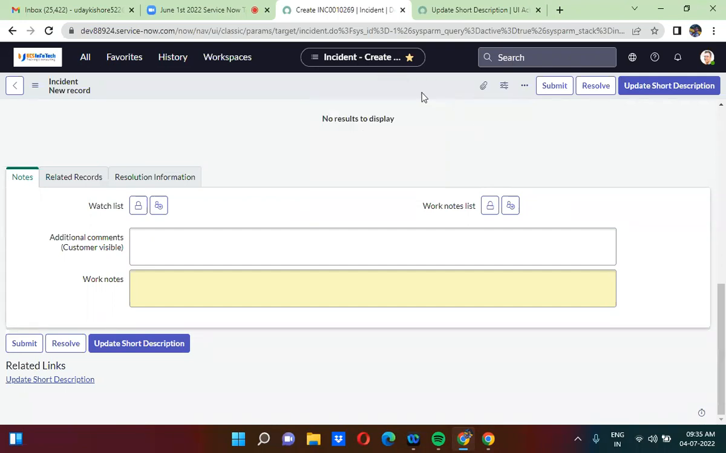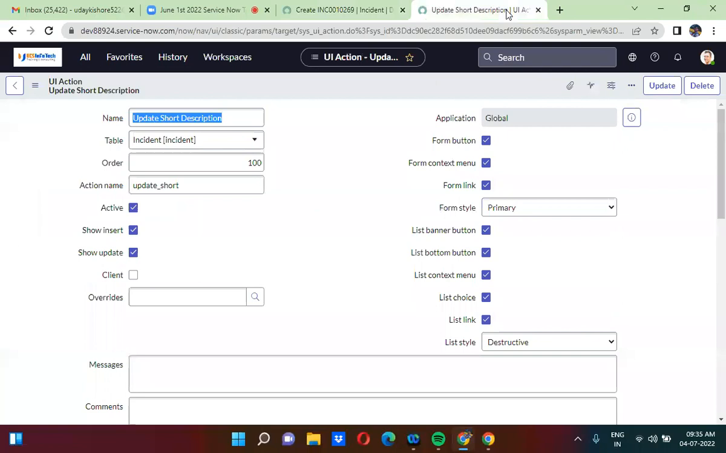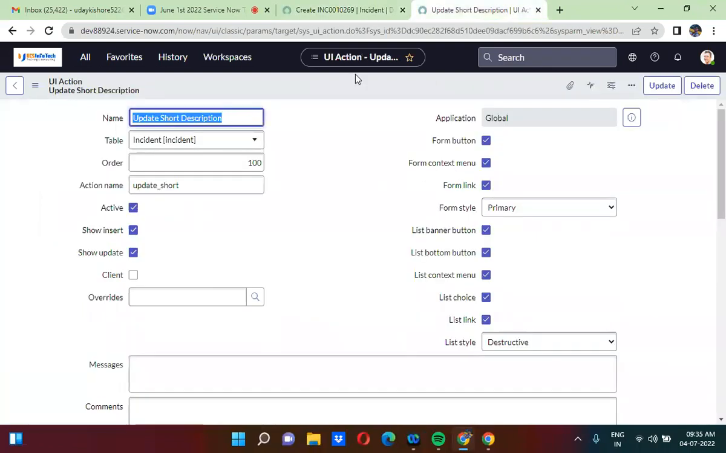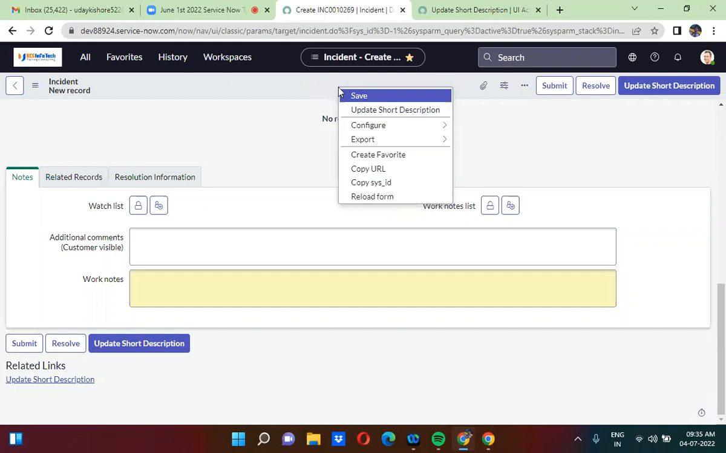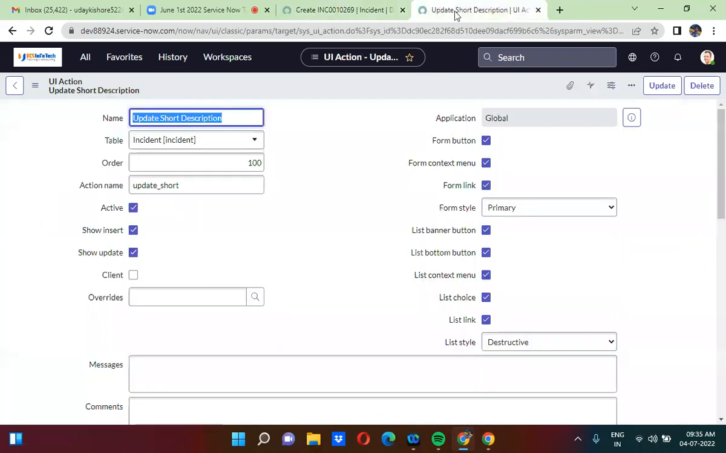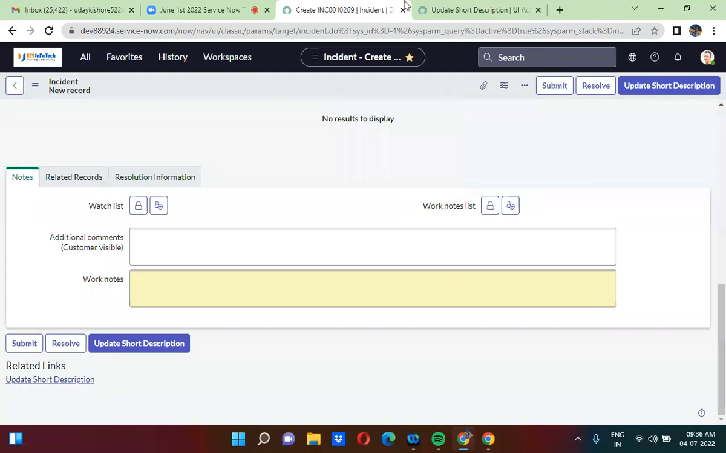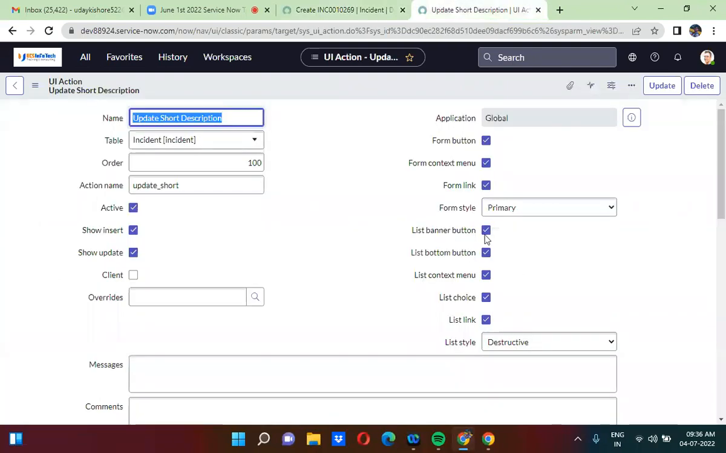One is the header. This is called a header. Here it is also called a form button. For the form context menu, this is the form context menu. Form link, this is the form link. This is also called a UI action, guys. Now when it comes to the list banner button.